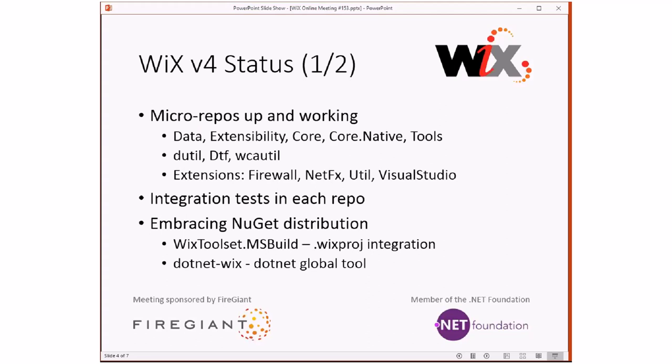There are then also dutil, DTF, wcautil as the helper repos that provide functionality for everything else. And then firewall extension, netfx extension, util extension, Visual Studio extension are up and running as well in this system. So we have a lot of end-to-end things. I'll go through a list on the next slide in a minute, but there are integration tests in each repo.